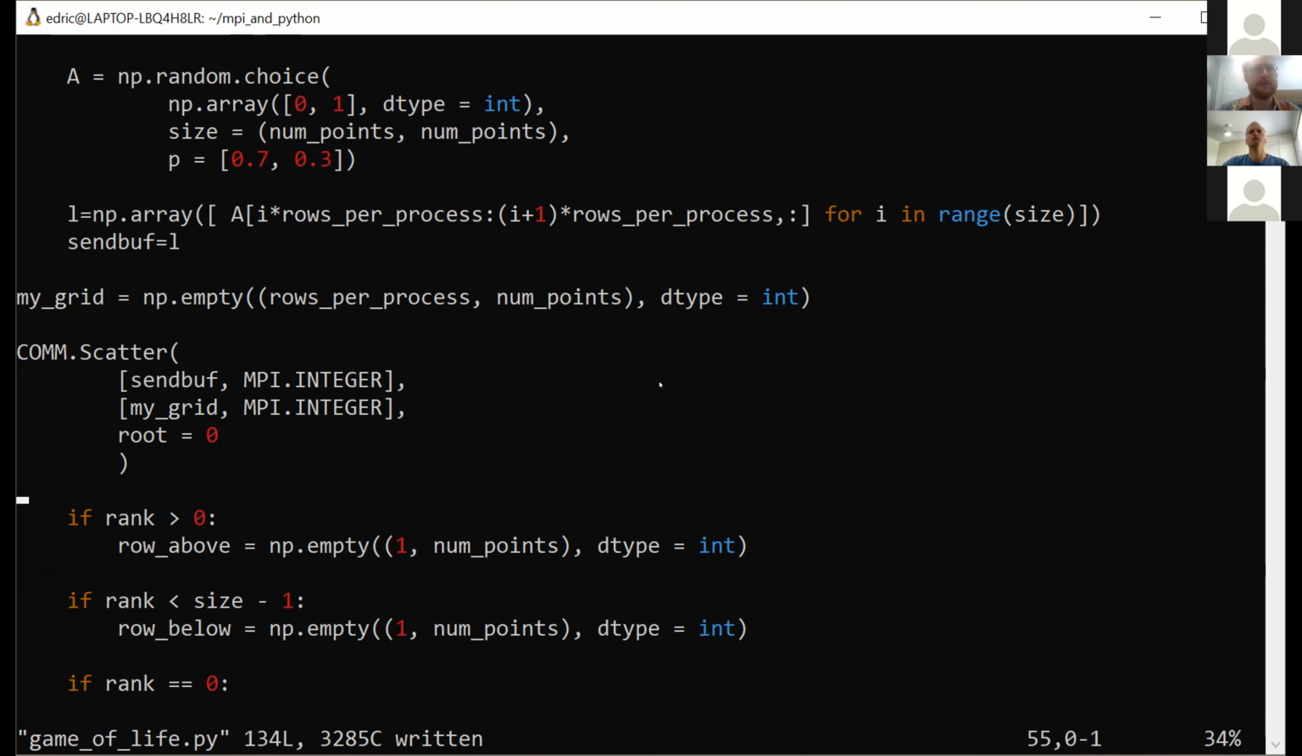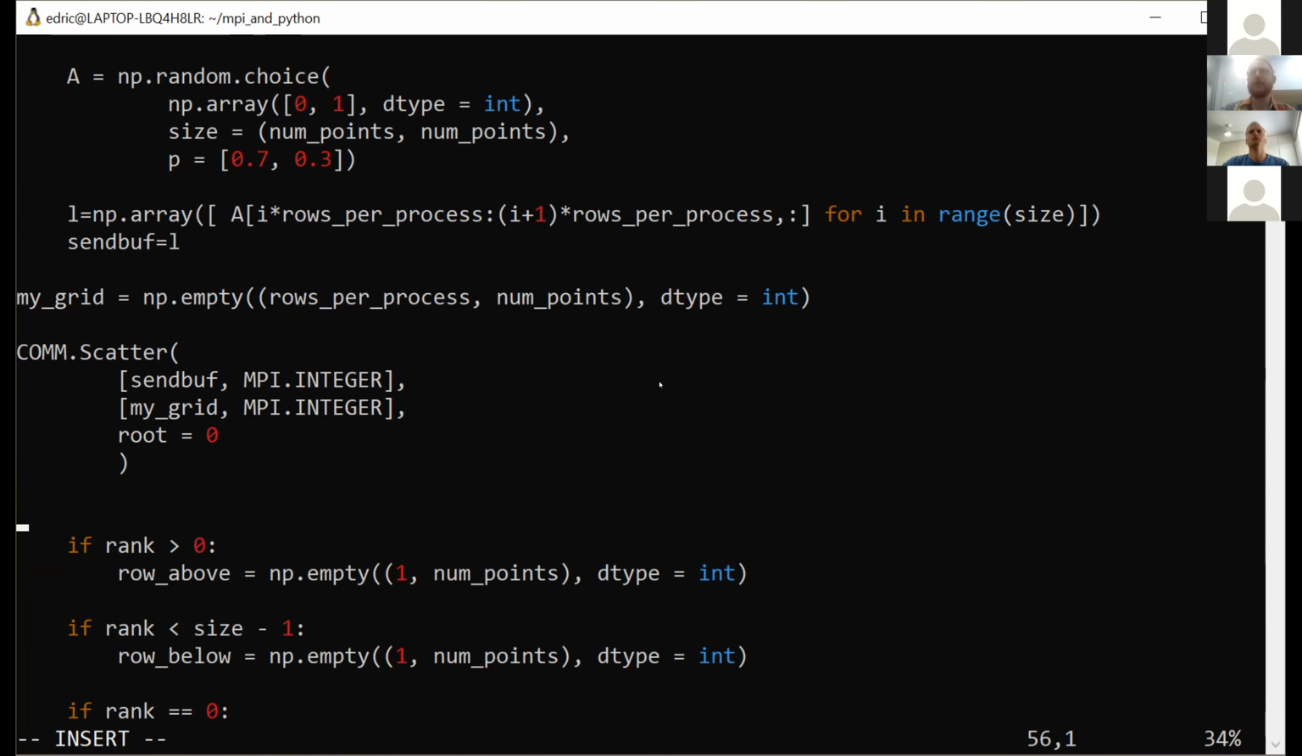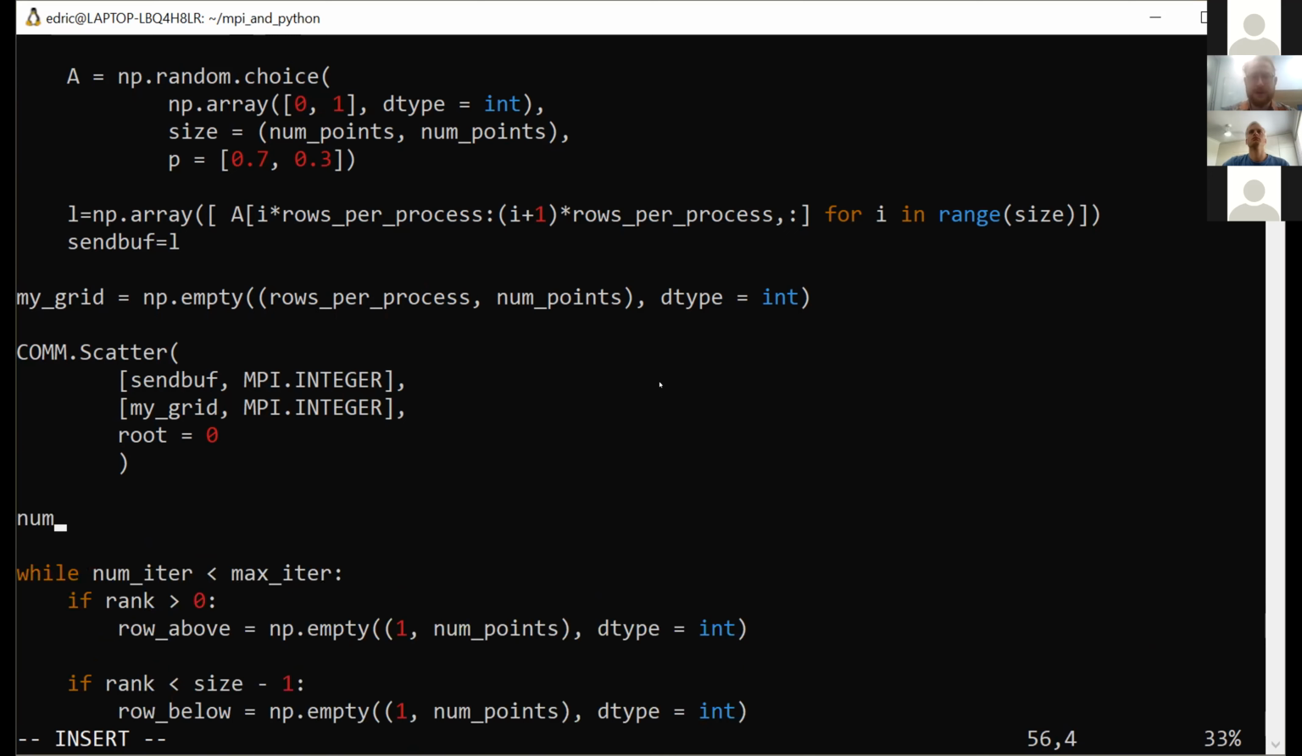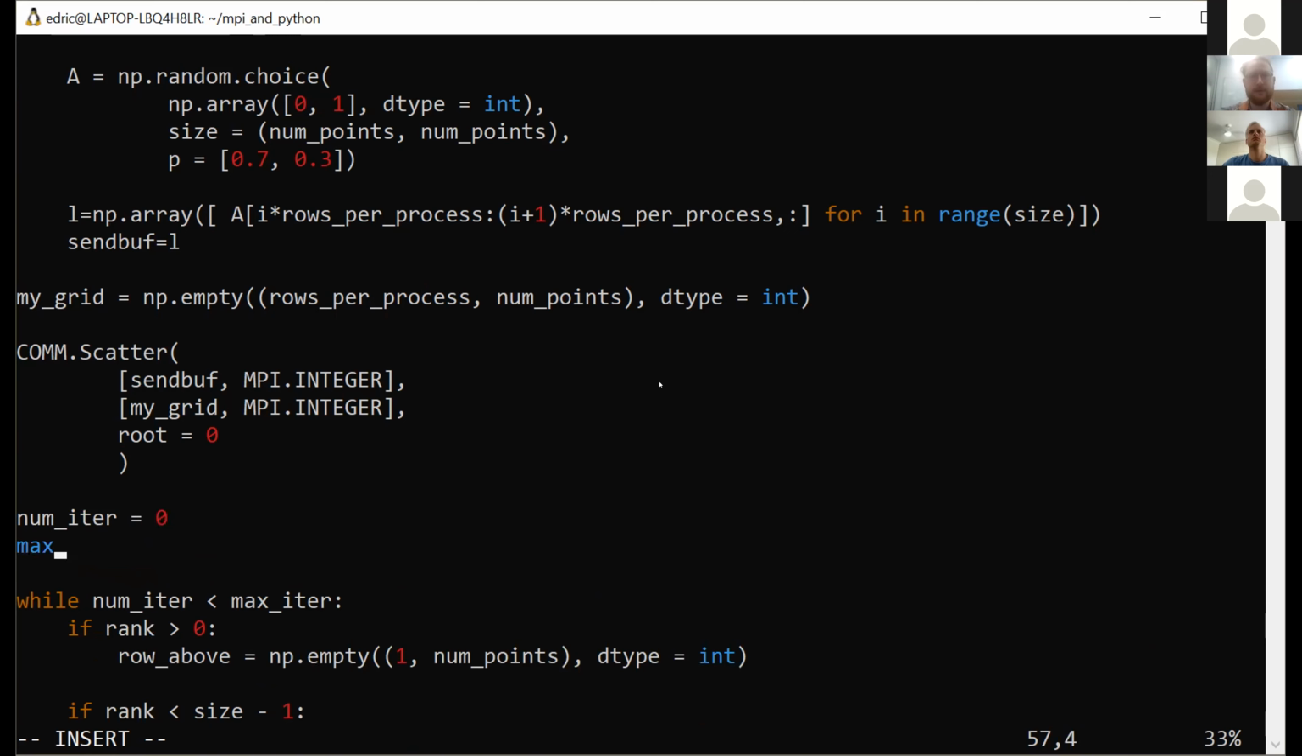And I'm gonna just implement a few little niceties. So we're gonna put this in a while loop, and we want this to continue while the number of iterations is less than the maximum number of iterations that we'll allow. The number of iterations is going to start off at 0, and we'll set our maximum number of iterations at, say, 100.